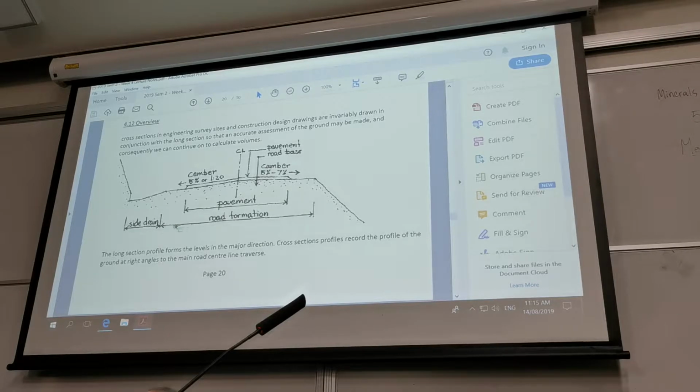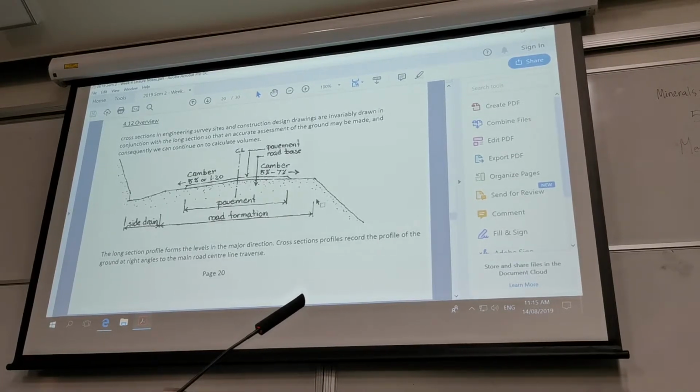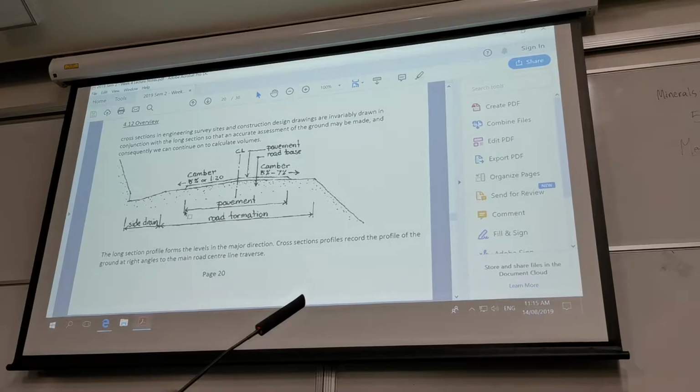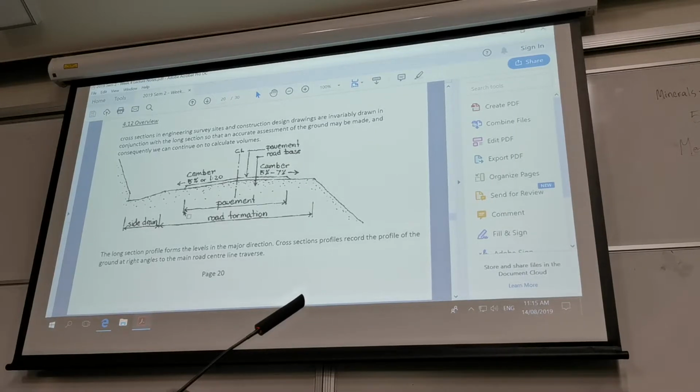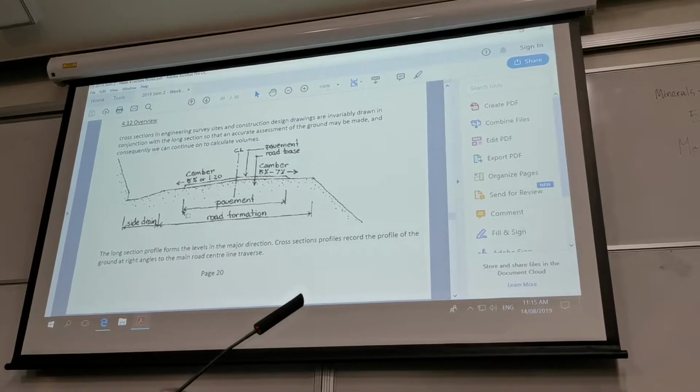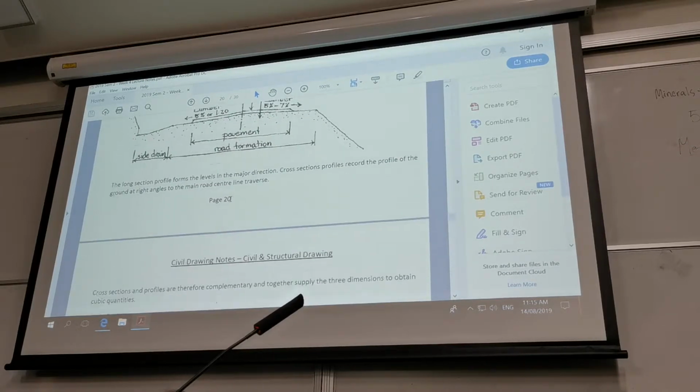The formation is basically the width of our platform, and then it goes on to the batter slopes. The pavement is different. In our engineering project, we would assume the pavement won't be a road pavement, it will be a concrete slab, and we're going to build a building on top of that. So it's a little bit different, but in a roading project, it's called a pavement.